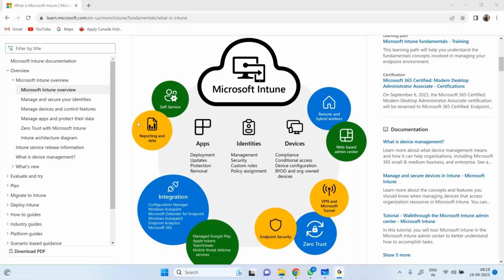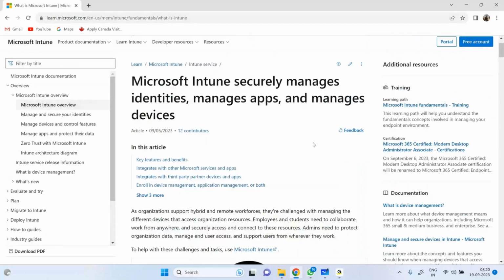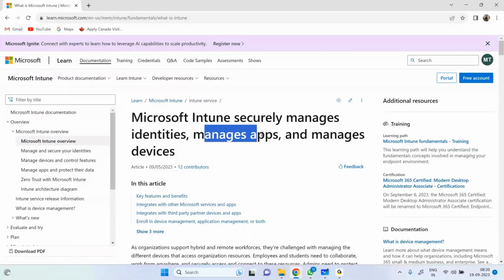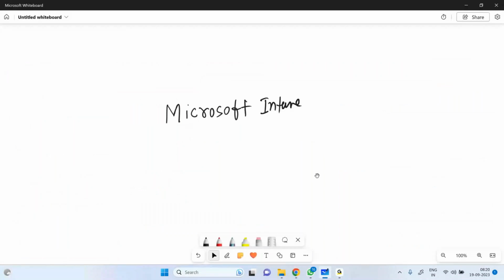Now let's move on towards Intune. So what is Intune? Intune is a Microsoft product. Okay, as you see, it's Microsoft Intune. This product came into the market in the year 2010. What exactly does it do? It basically manages identities, manages applications, and manages devices. So the main purpose of Microsoft Intune is to manage devices and applications.